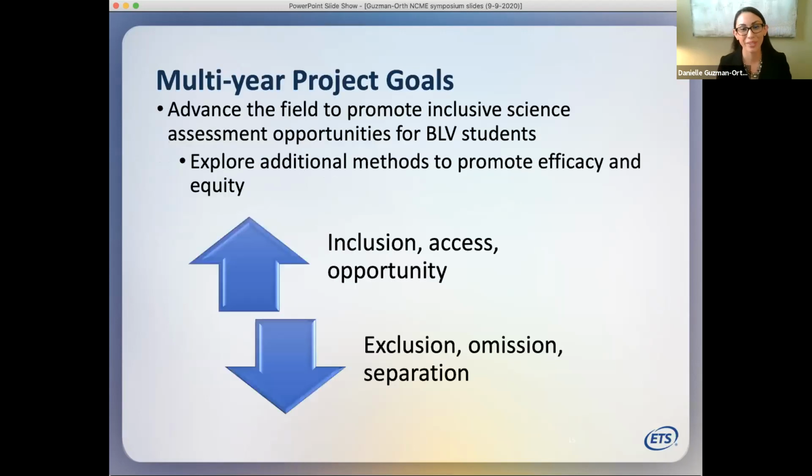Next slide. So this sort of exploration was housed within a multi-year project at ETS, where we were building foundational evidence to promote inclusive science assessment opportunities for our blind and low vision students. Really, in this work, we're looking to increase inclusion, access, and opportunity, and figure out ways to minimize the likelihood that our students would be excluded, or that they would have to omit content, or that they would have to take separate assessments, particularly thinking of our dual media users who use both Braille and print access. Next slide.